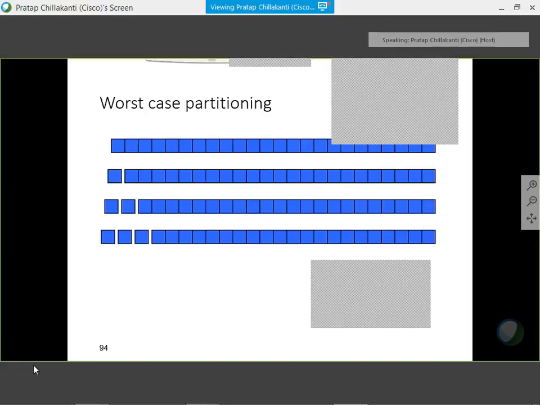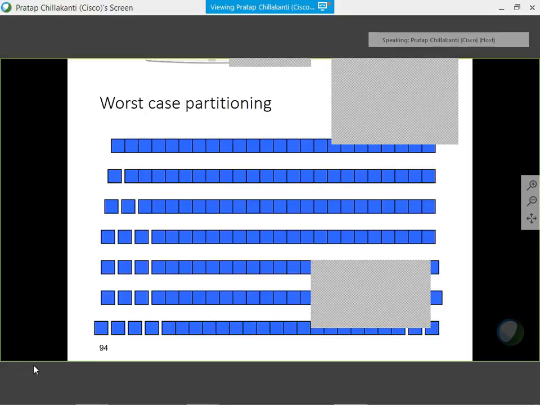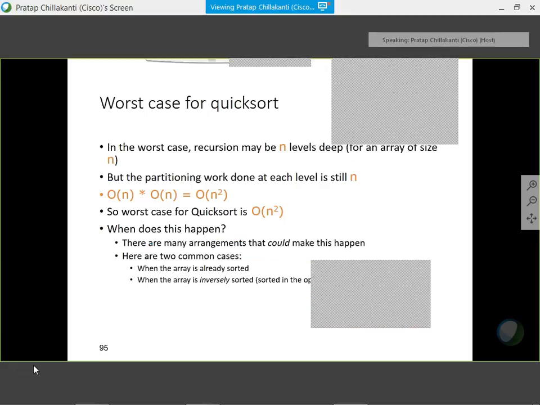Now when you have a depth of n, and at each level your order of work is order of n, because it's an n element array, right? So what is the total? n times n. That is n squared. So the worst case would be order of n times order of n, because at each partition level you are doing order of n work, and the depth is n. So n times n gives n squared.